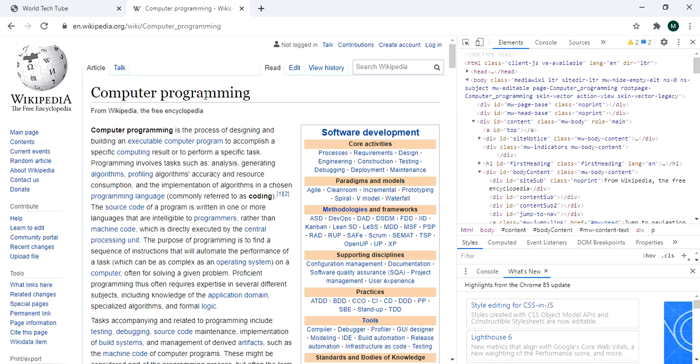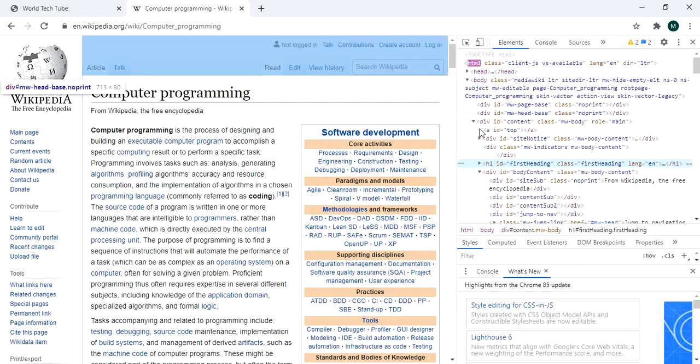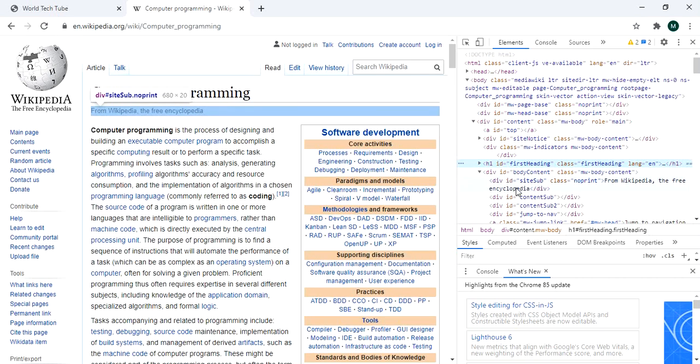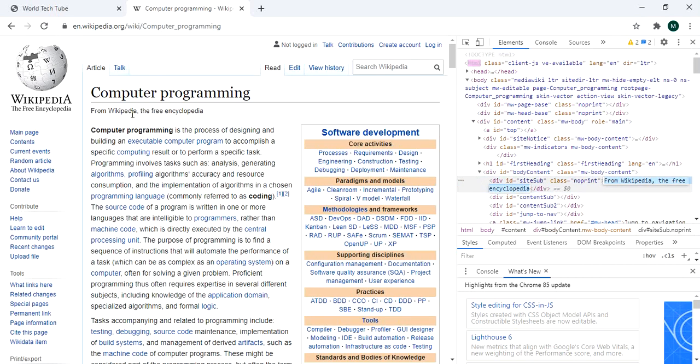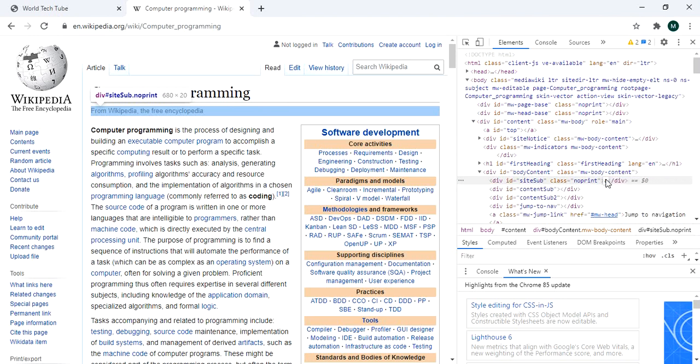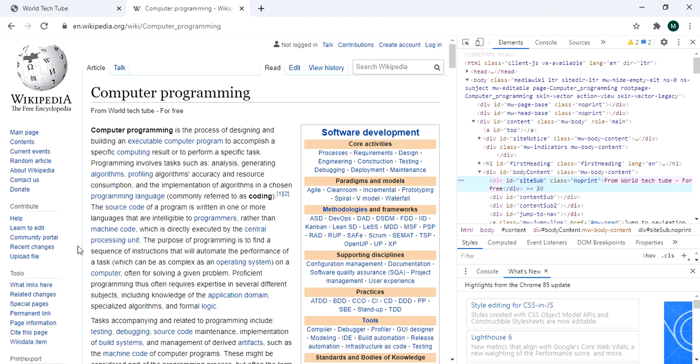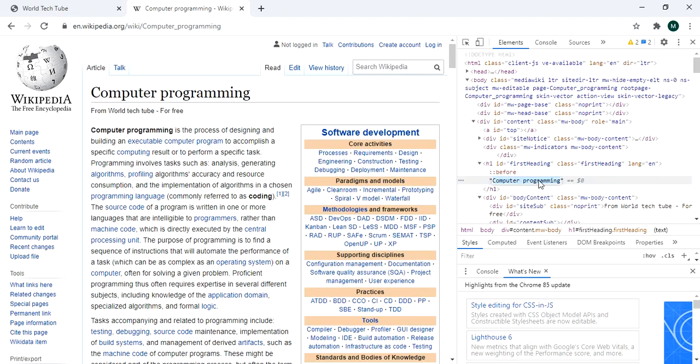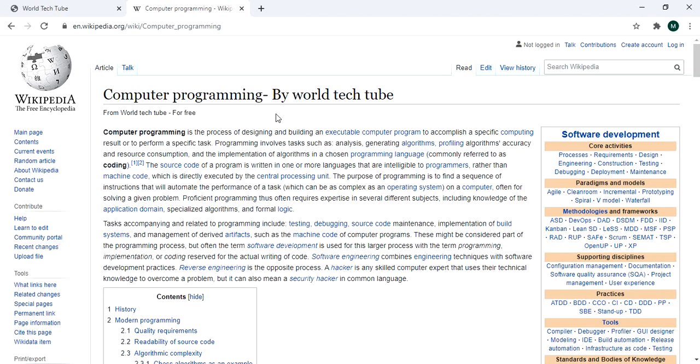If I inspect this element, what am I getting? Suppose from Wikipedia, it is saying "from Wikipedia". Now I am going to change this word to "tag tube" for free. Now you can see it is getting changed. So this is how you can change a lot of things. Suppose this is not computer program, this is computer program by tag tube. So it is showing like this. Closing this, you can see your content has been reflected over here.